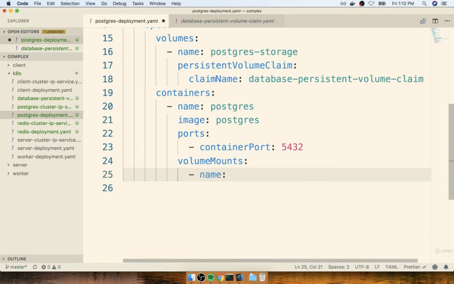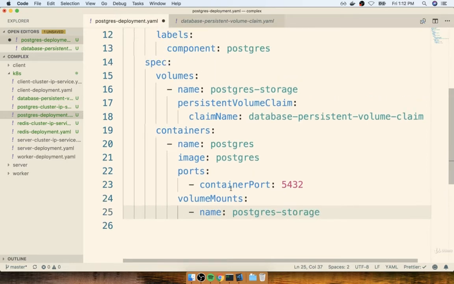I'll give it a name of Postgres storage. Now this right here is the most important part. Notice how the volume name and the volume mount name are identical. So when you put the name right here, it means go back out to the volumes entry and find some piece of storage that we just asked Kubernetes for. In this case, it's going to find this piece of storage right here, and that piece of storage is going to be used for this particular volume mount.